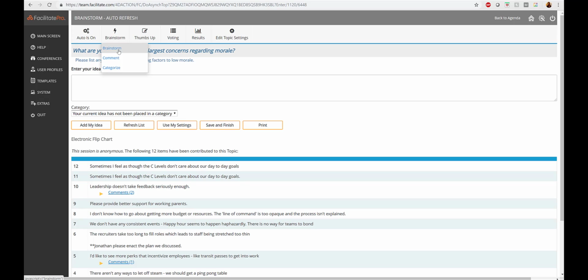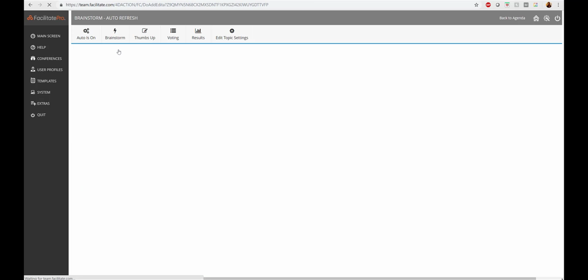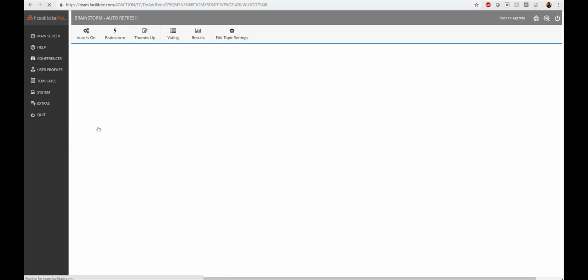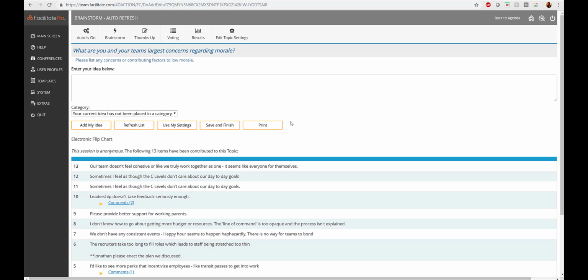Select Brainstorm from the Brainstorm Action tab. Invite your participants to type an idea in the text box and click Add My Idea to post it in the flip chart. As your participants add more and more ideas, they will see them getting added to your list and can review what others have said.